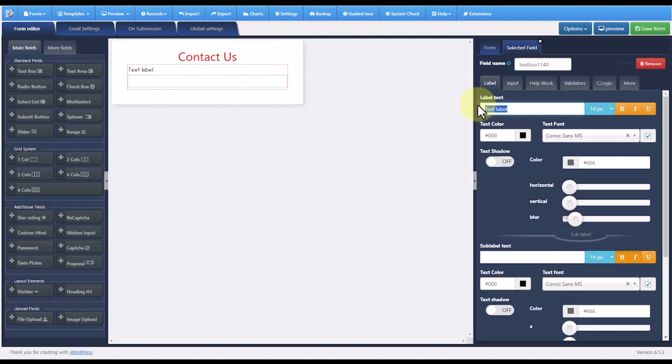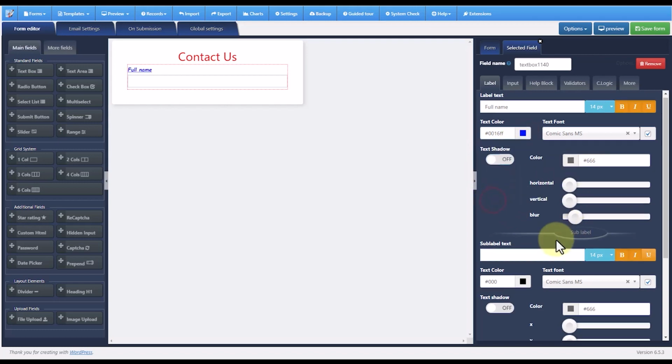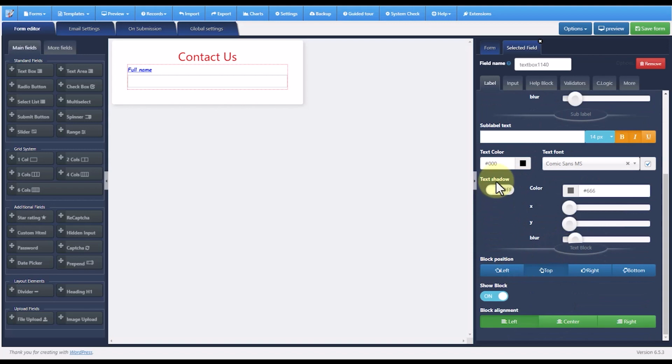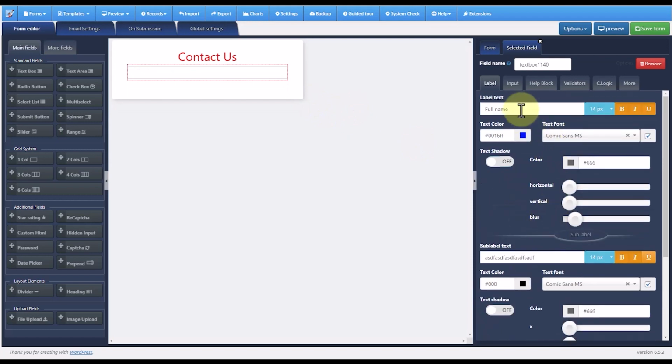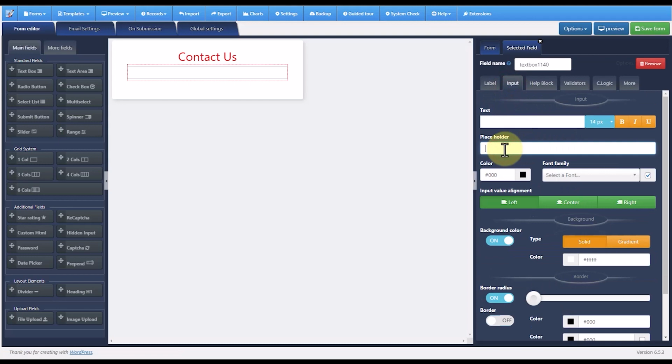Okay, full name, and you can add some settings on here as well. Red. In this case, I will put blue. I can show a sub-label on here, or I can hide that and put a placeholder and their full name on here.